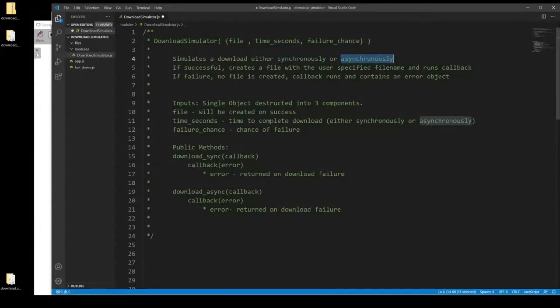We'll see the differences. If it's successful, it creates a file with the user specified file name and runs callback. We don't know what callback is yet, we'll come back to that. But it says that it's going to take the file that the user specified, which is this parameter over here, and create that file. So if I say something like 1.txt, it's going to create 1.txt. If it fails, no file is created. Callback runs and contains an error object. Again, we'll explain what this is in a bit.